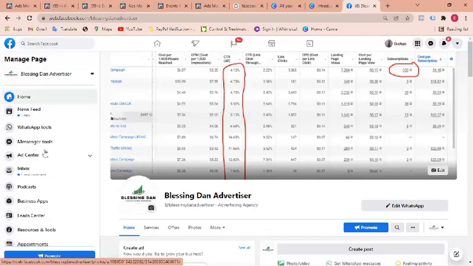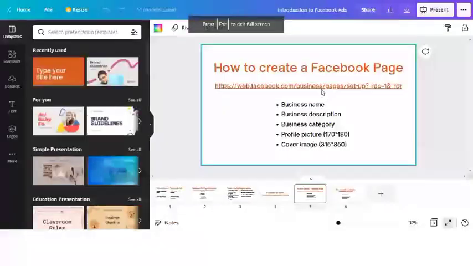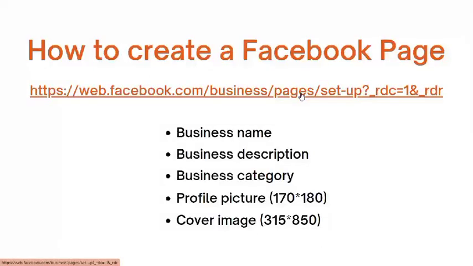So what we'll be doing today is creating something exactly like this, and we do that by going to this link. This link is actually a guide from Facebook on how to create your page.